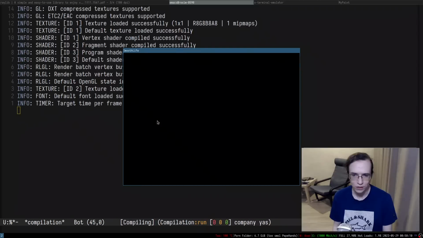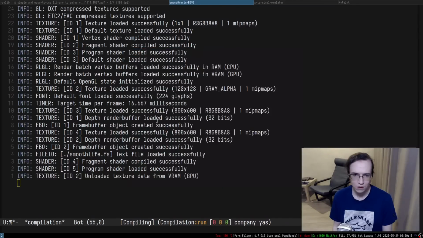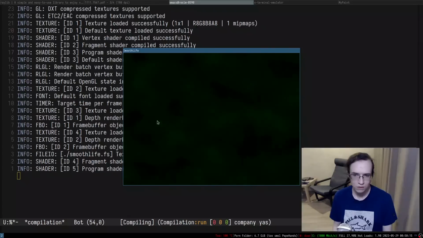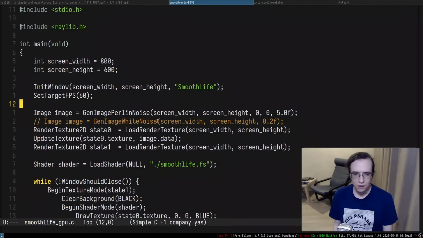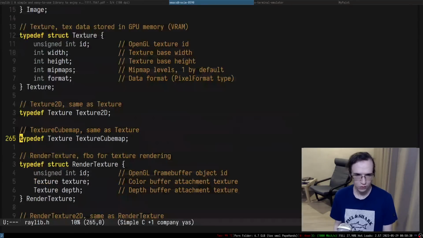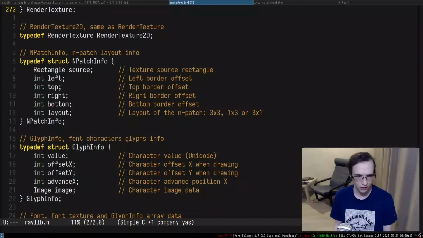This time it was all right. Huh. I wonder if it's okay. Maybe we can try to use some image. So let me try to take a look at Rayleigh.h. What do we have in there?